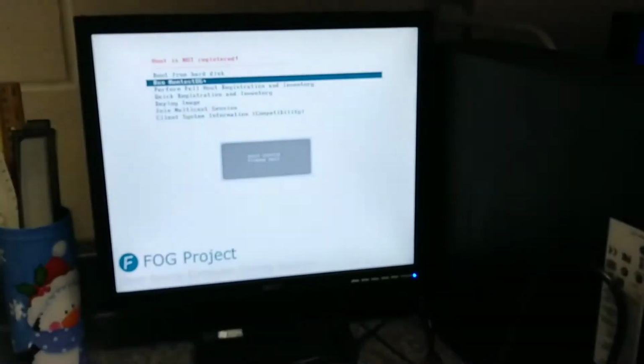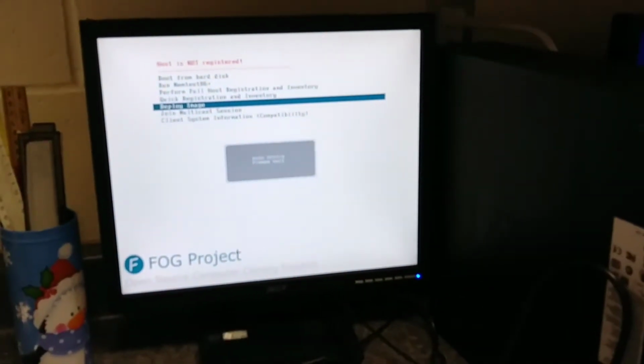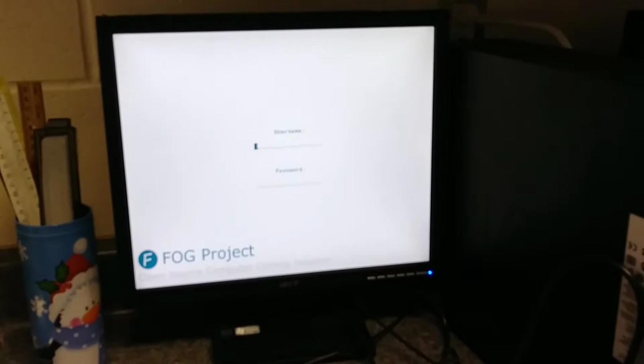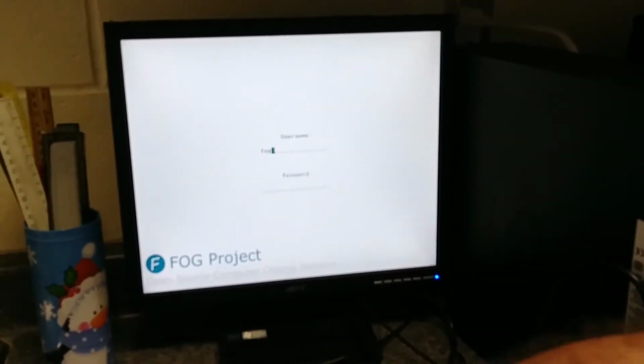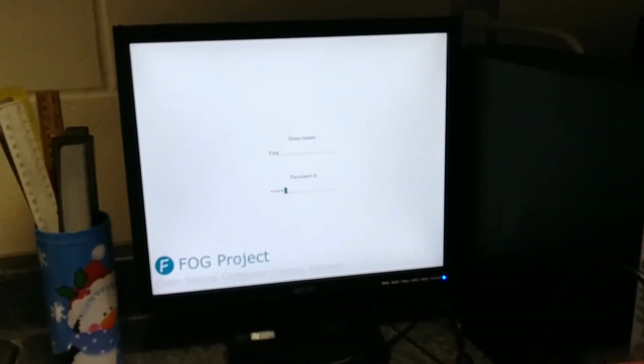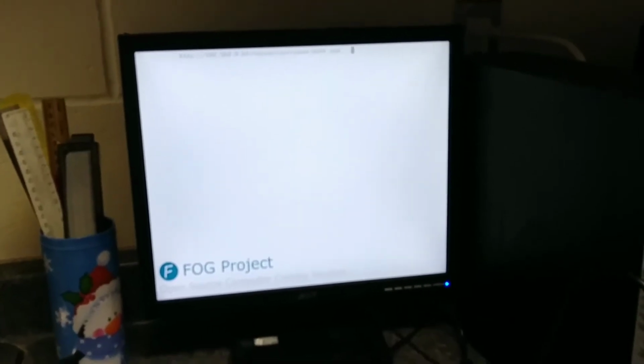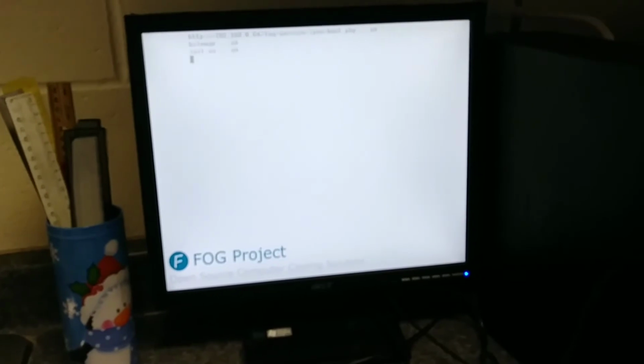Okay, so arrow down to deploy image. Once you're at deploy image, just push enter. Username is FOG, F-O-G. Password is just P-A-S-S-W-O-R-D, password. Push enter. I don't know, it's a hard one. Select the student image Xubuntu, and now it's done.